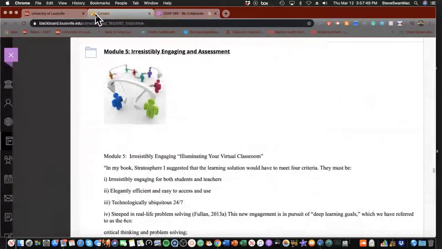Okay, so this is our class that we are going to have over the spring break, which has now been extended to next Tuesday. And then everybody's supposed to teach online for the next 2 weeks after that, which I find hilarious because most faculty don't know how to teach online. But that's neither here nor there.